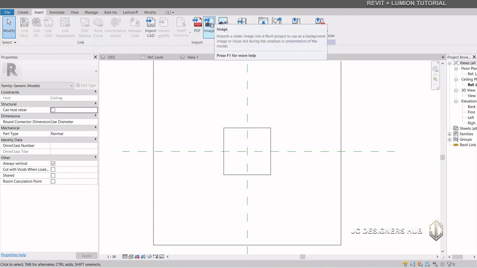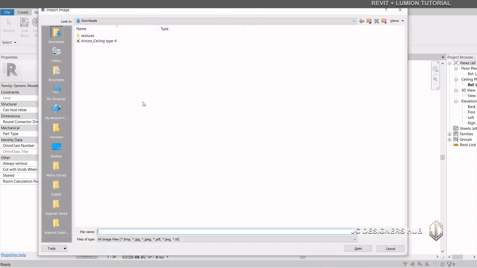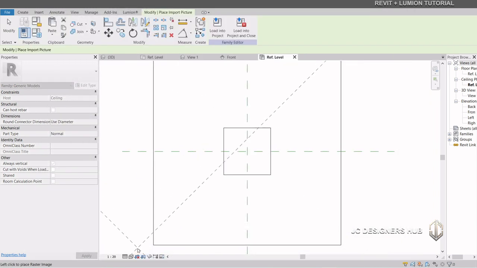Then insert the image of the aircon which we would like to use. Position it to the correct location. Adjust the scale if necessary.